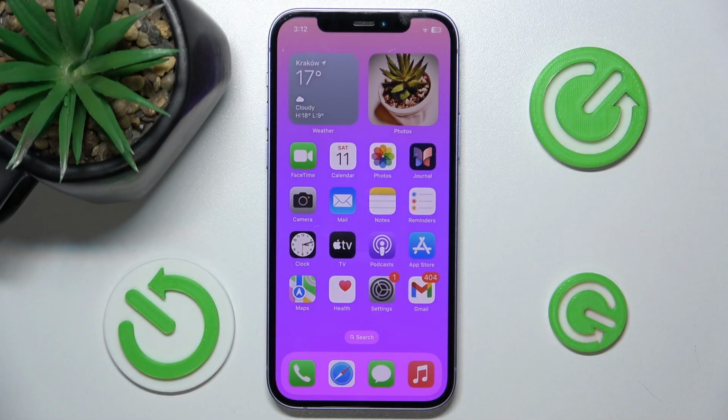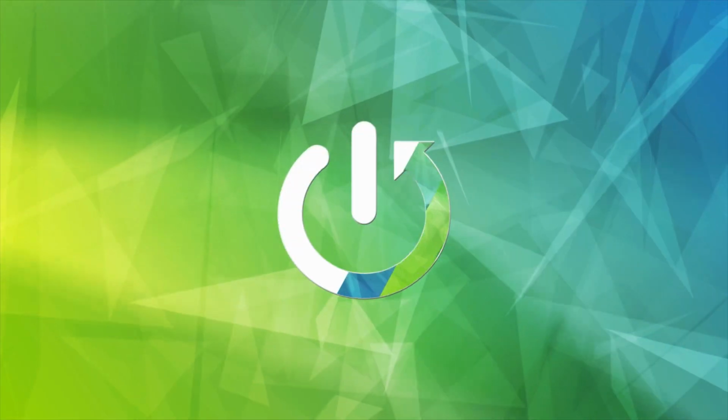Hello, in this video I'm going to show you how to adjust website settings and what these are in Safari on iPhone.